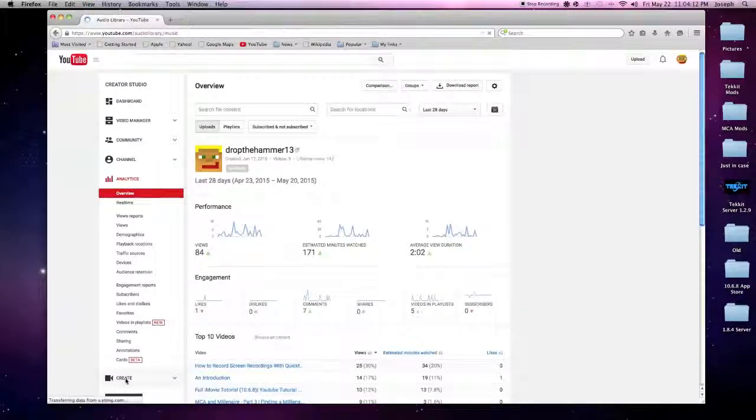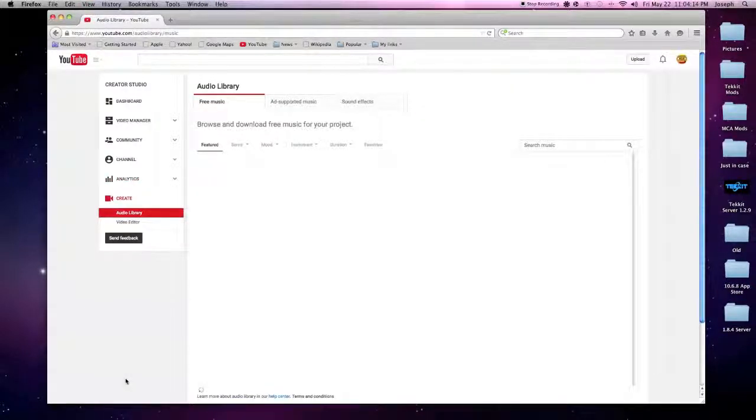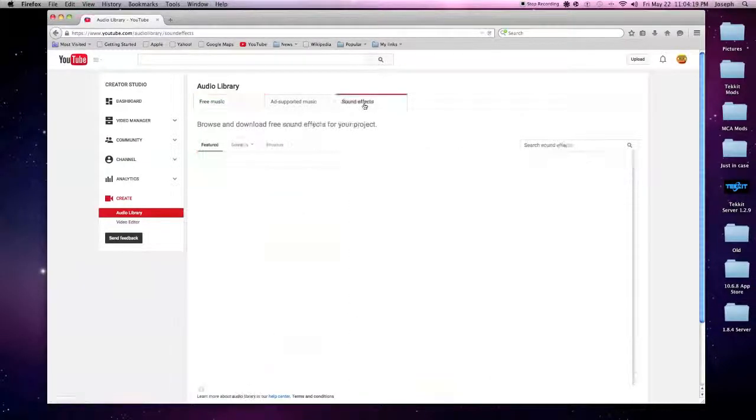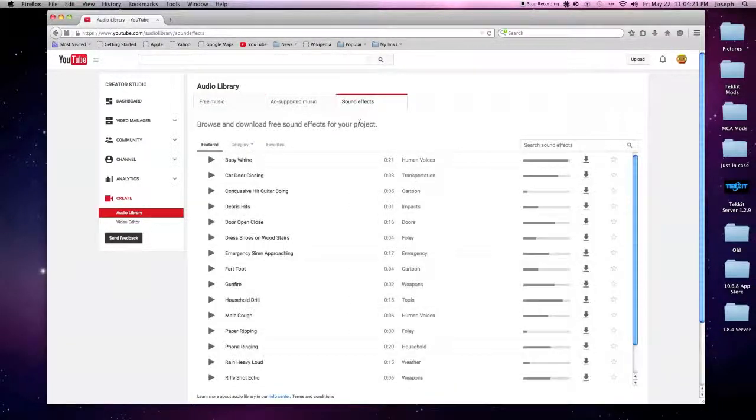Then create. Interestingly enough, YouTube has all the free music and whatever, and you can get your own sound effects, which is pretty cool. I still have to go through and see if there are any 420 blazing sound effects in here. That'd be interesting to look for.